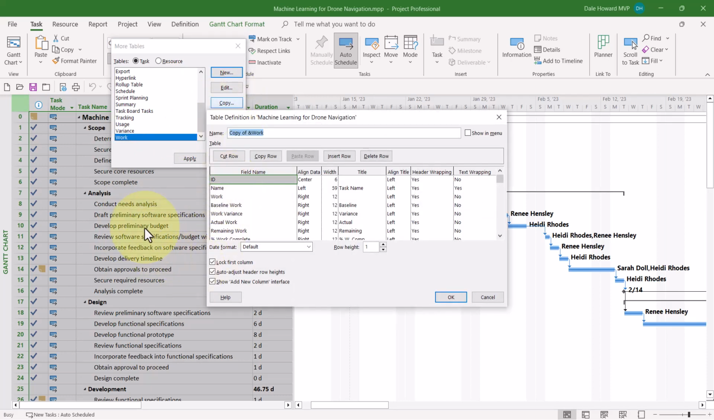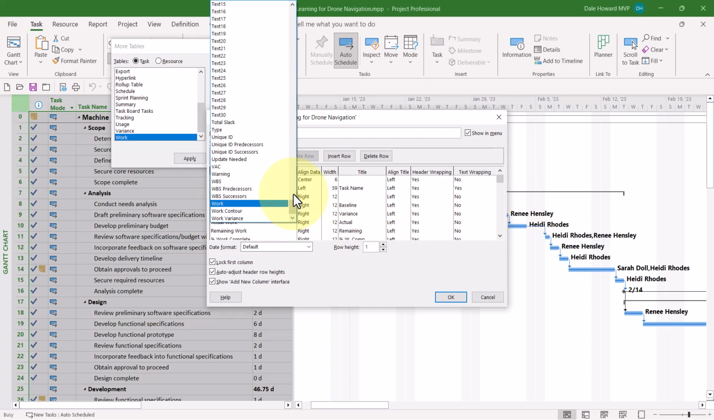The first thing you need to do when you create a custom table is to give it a name. I'll call it underscore duration. The underscore indicates this is a new custom table. Also, I'll need to select the Show in Menu checkbox. What we're going to do here is replace each work-related field with its corresponding duration-related field. So I'm going to replace work with duration.